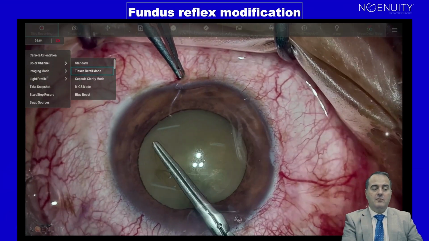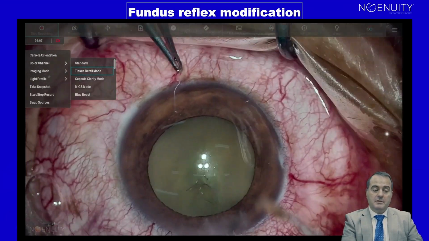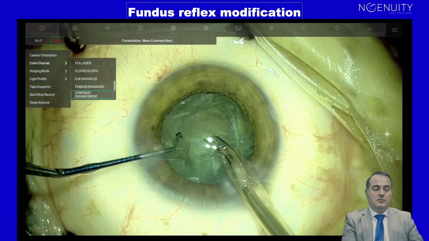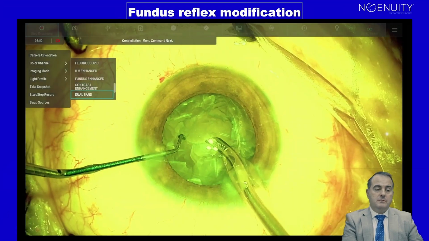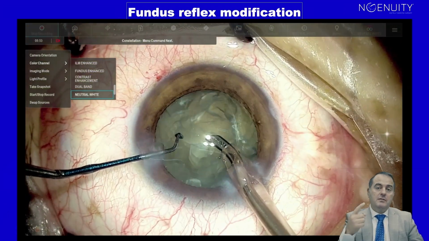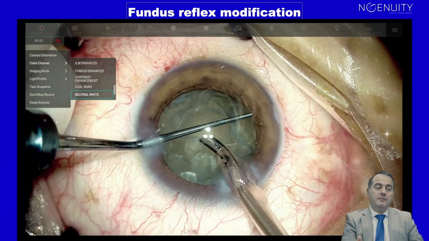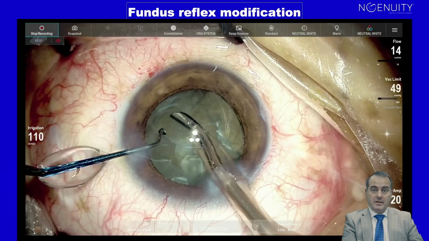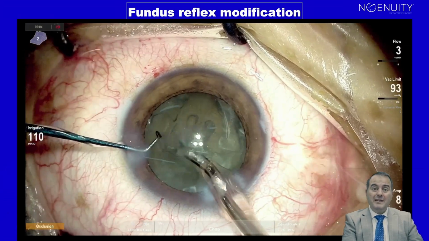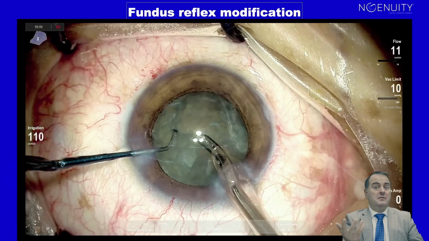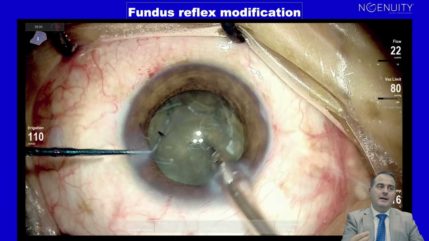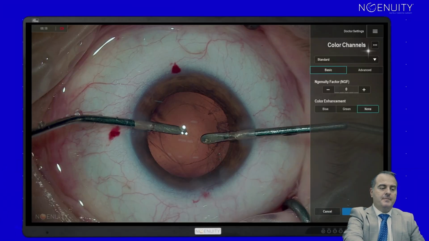This is the tissue detail mode, which is particularly useful in such scenarios. During the chopping procedures or during the chopping of the nucleus, you can see how switching in between different filters can be beneficial for us. For example, this is neutral white here, and we can still see the transparency of the nuclear pieces, albeit there is no fundus reflex because there is hemophthalmos behind. So this is the best scenario to show how we can utilize the digital filtering to help us to not use dyes in the eye.